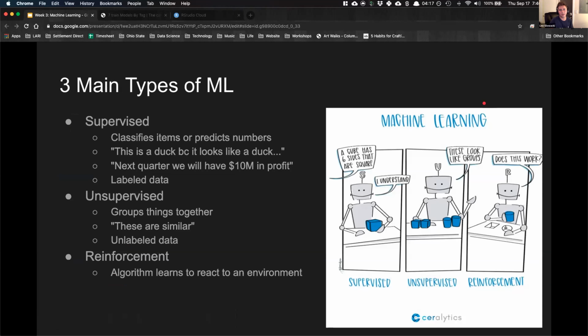So there's 3 main types of machine learning. The example that I just did is supervised machine learning because it's labeled data. We said, here's things that are ducks and here's things that are not ducks. And those were our labels. And typically supervised machine learning either classifies items, so duck or not duck, or predicts numbers like, next quarter, how much are we going to have in profit? And so we could say, oh, well, next quarter we'll have about $10 million in profit.